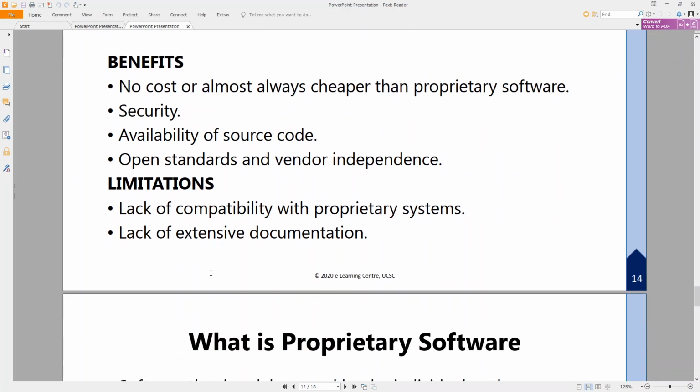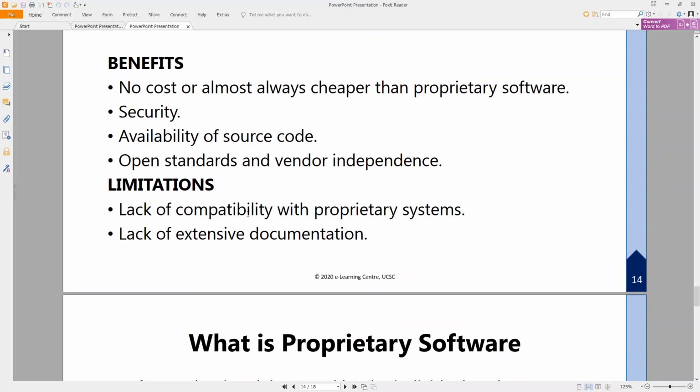And then there are limitations as well. Lack of compatibility with proprietary systems. Obviously it can happen. Now actually this limitation has mostly been addressed, because most of the open source software is developed to be compatible with multiple operating systems. Yes, it has been addressed in terms of operating systems, but there can be compatibility issues with proprietary systems, right?